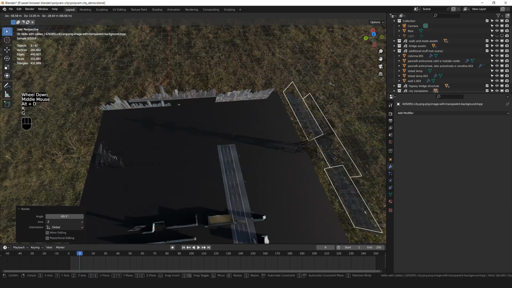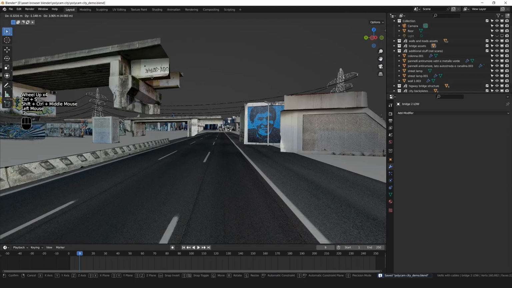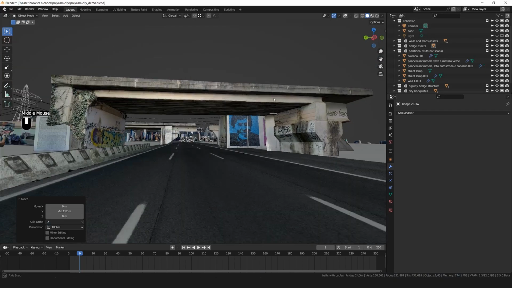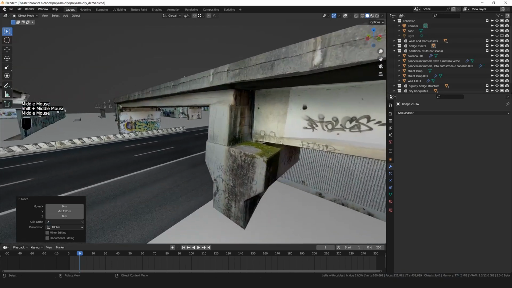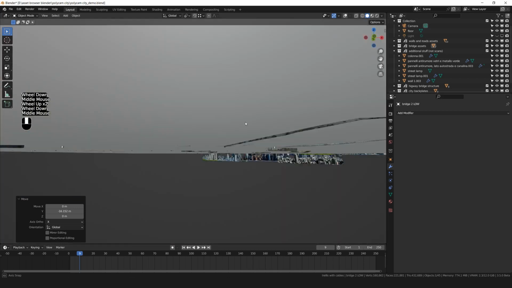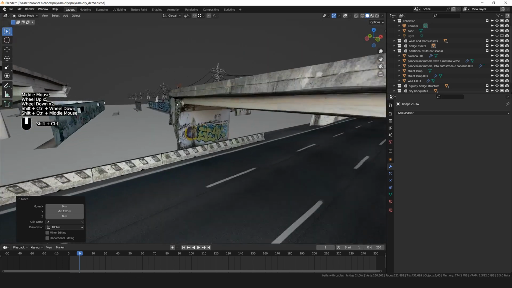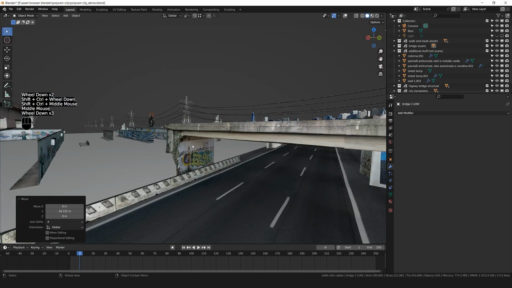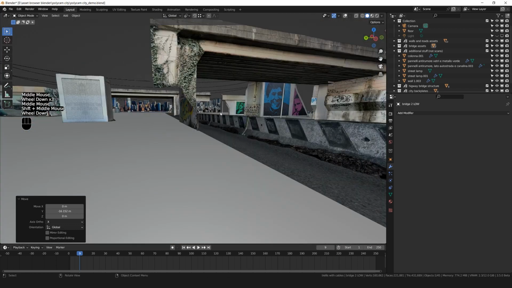Back in the distance, you want to have some cities. There we go. This bridge, I really love this asset. Some corners, of course, are kind of weird. For example, here, this is not really good because when you make 3D scans, you don't have access to all the sides of what you are scanning most of the time.